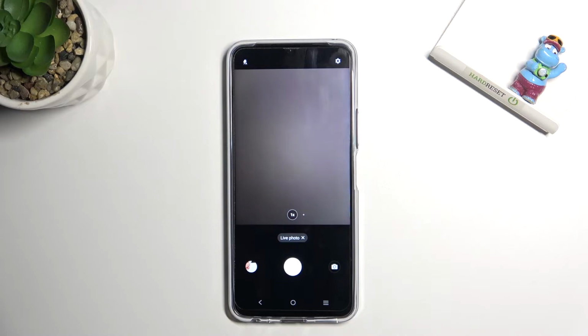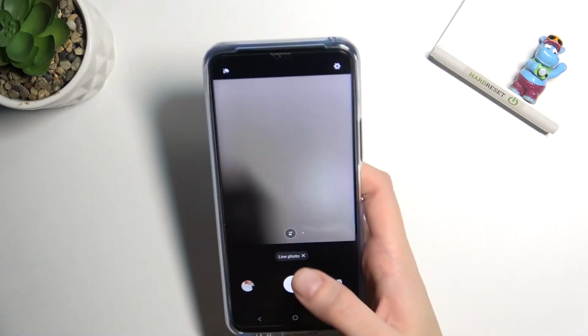Now when we take a picture we should get a 2-in-1 photo and short clip. So let's try to use this by taking a photo.